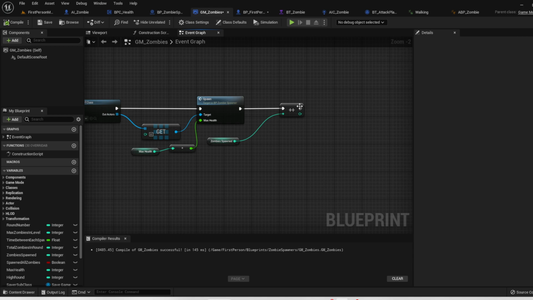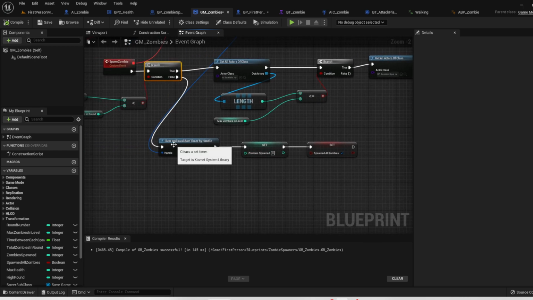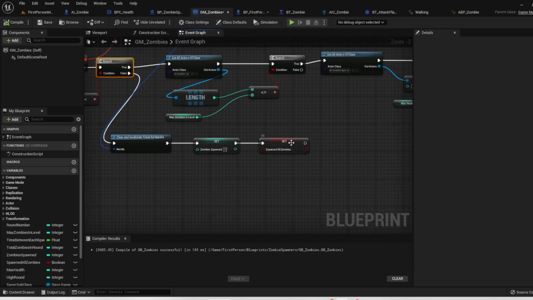And then if this is false as well, it clears the timer, and it sets zombie spawn to 0, and spawn all zombies. So that's for the end of the round. But I'm pretty sure that is everything for the zombies at this point.